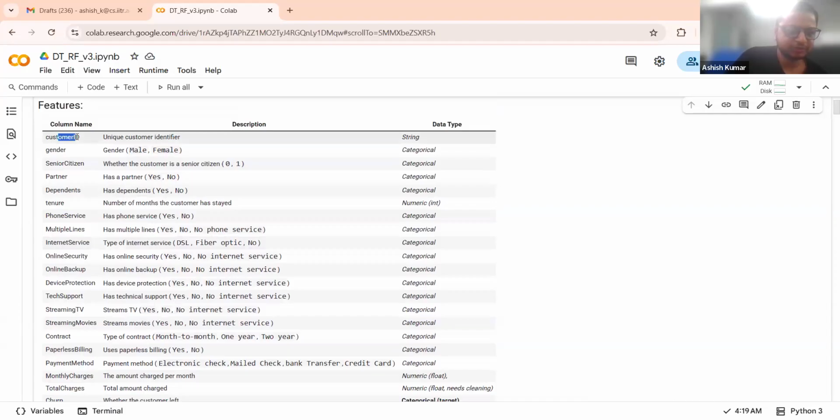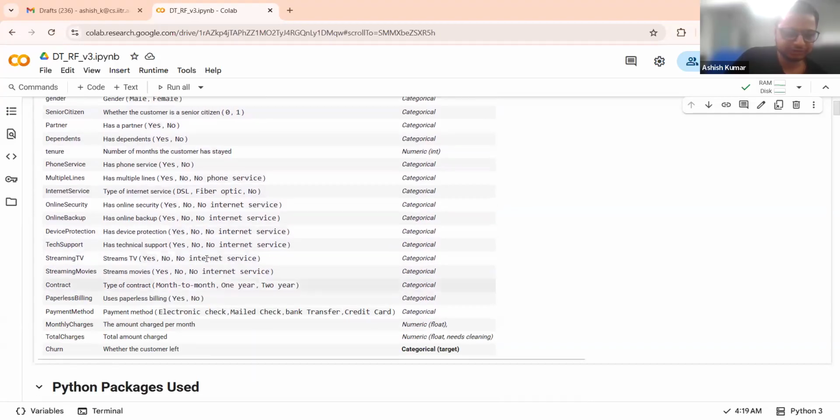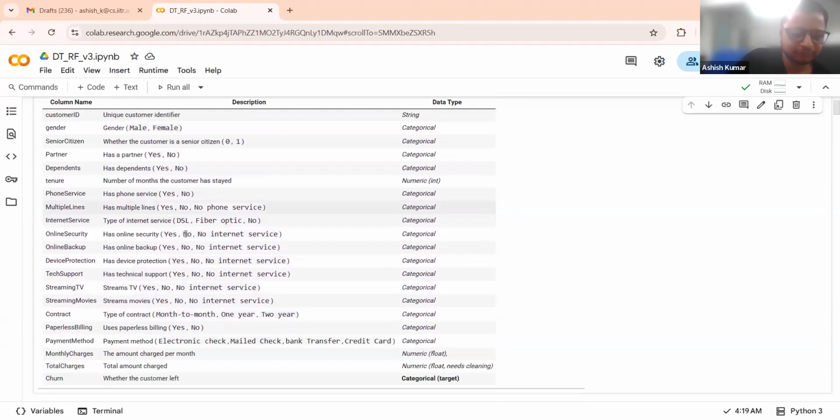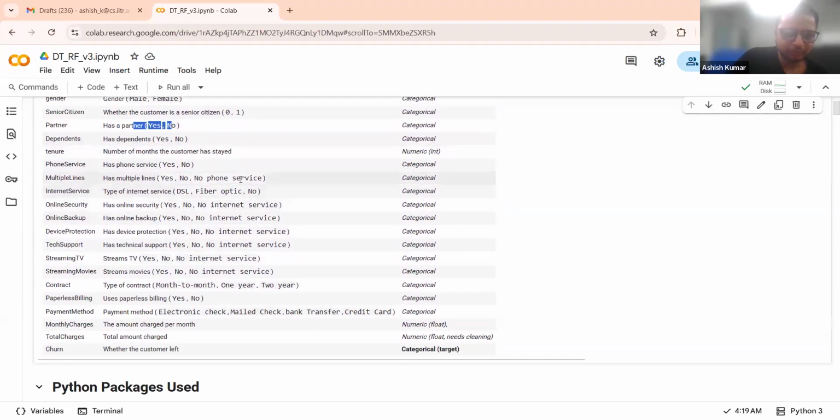There are features like customer ID, which is a unique customer identifier. Then there is gender, senior citizen, partner. I have mentioned all the various columns, the features of this dataset, and most of these are categorical with values like yes and no. And like ma'am told earlier, some have three category values: yes, no, no phone service.